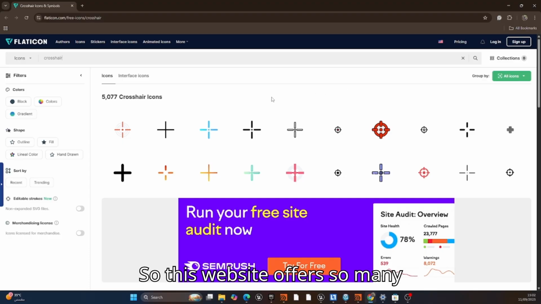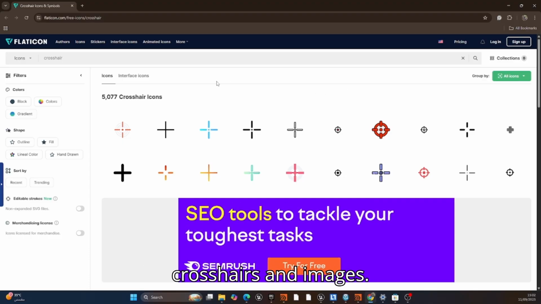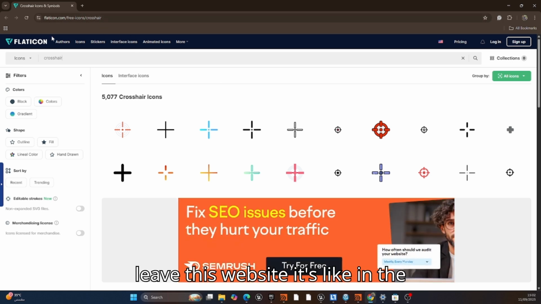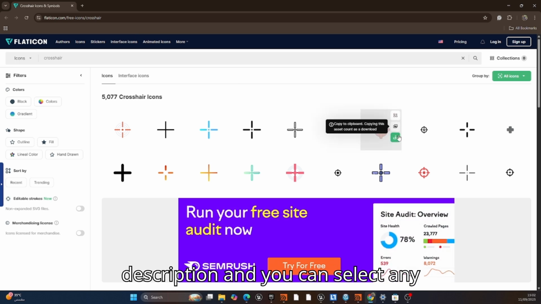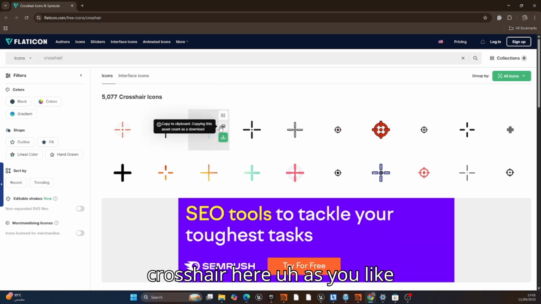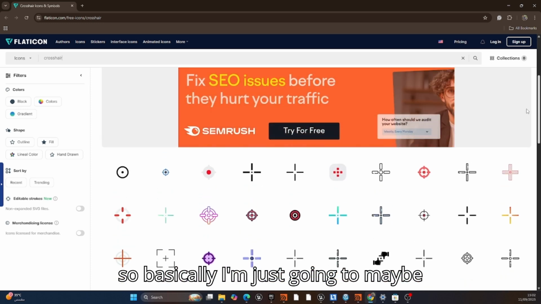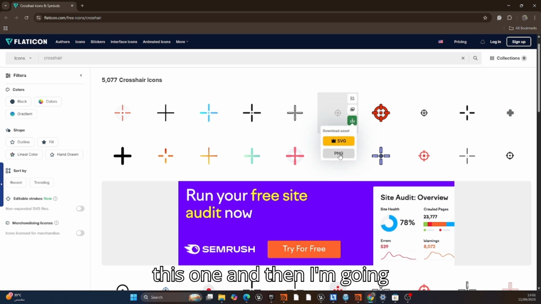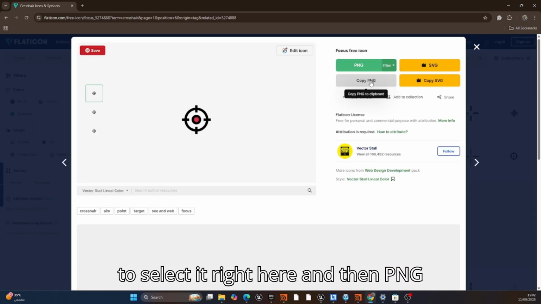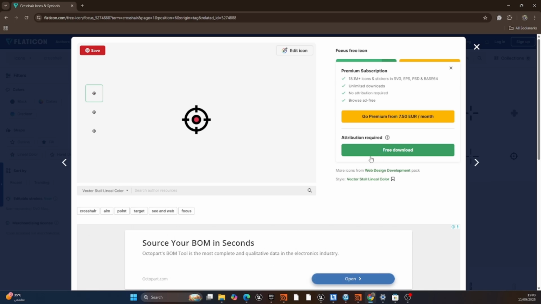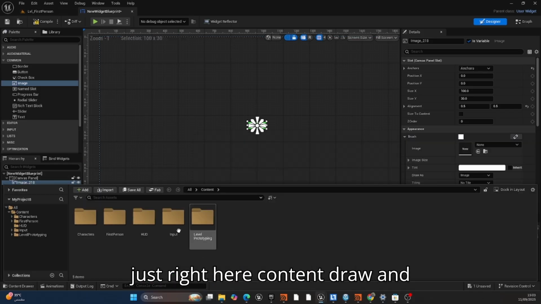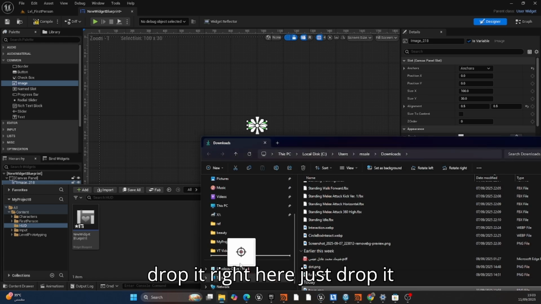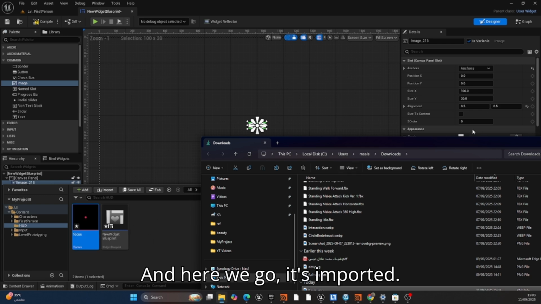So this website offers so many crosshairs and images for your games. I'm going to leave this website's link in the description, and you can select any crosshair here as you like. So basically, I'm just going to maybe select, let's say this one, and then I'm going to select it right here, and then PNG and free download. Just go right here, content drawer, and then HTTP, and then drop it right here. Just drop it.